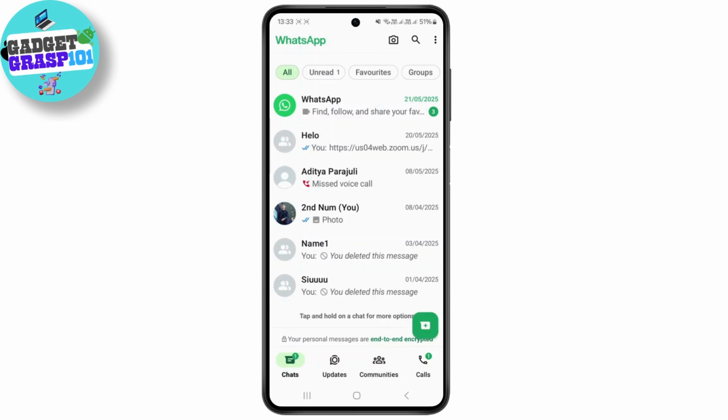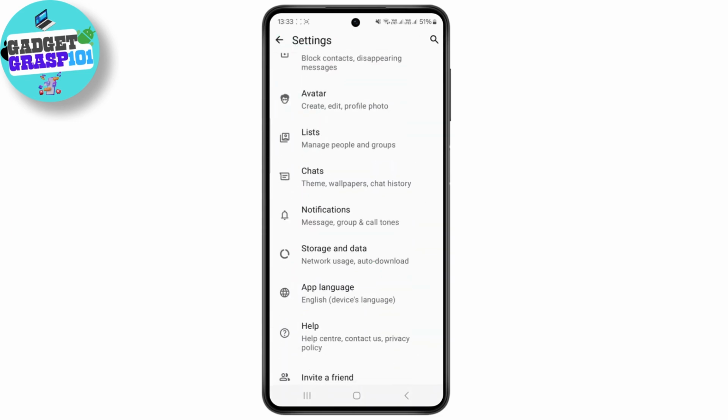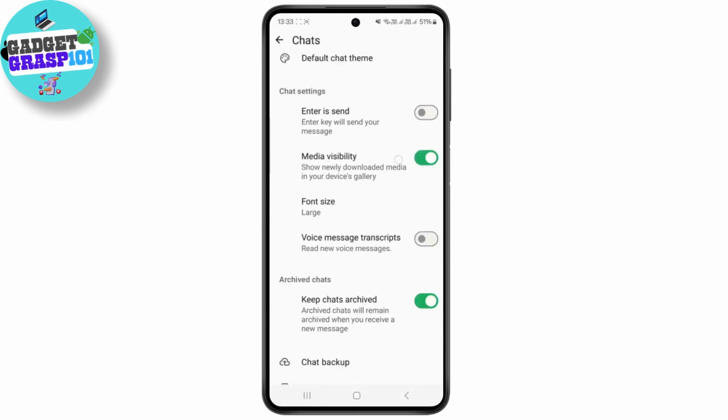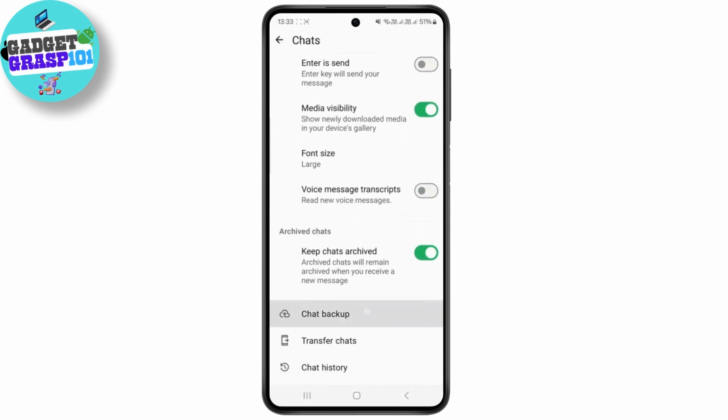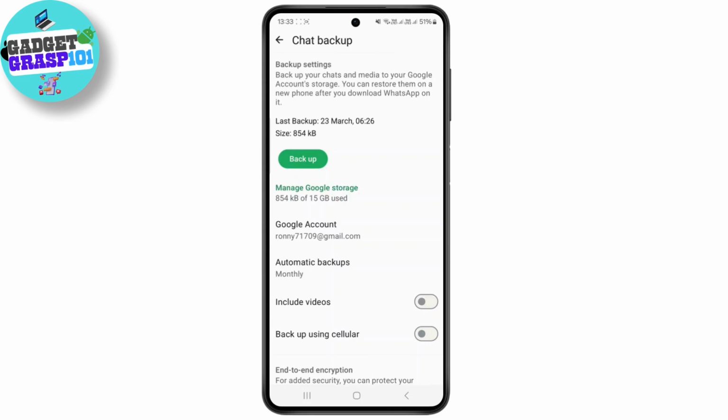Once you're inside your WhatsApp application and you are logged into your account, simply select this three dot icon at the top right corner and head over to your settings. Once you're inside your settings, just tap on this chat button over here, scroll down and click on the chat backup option. Now you can see there's an option to choose Google account.